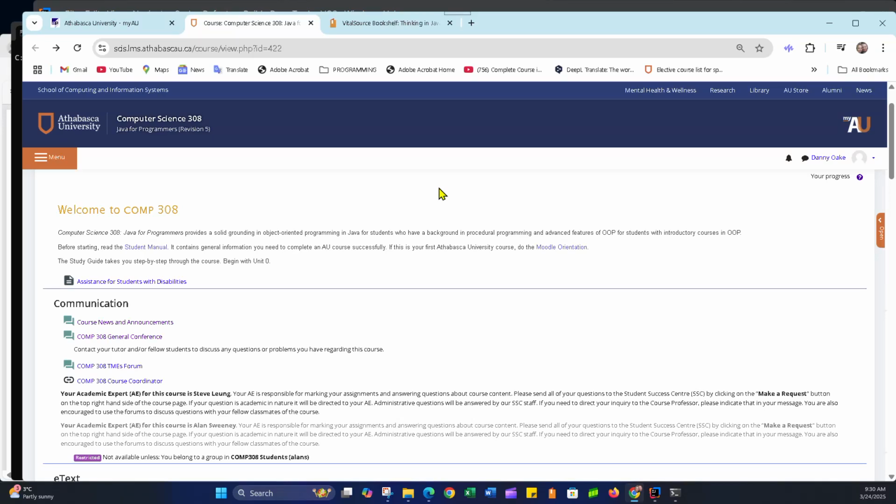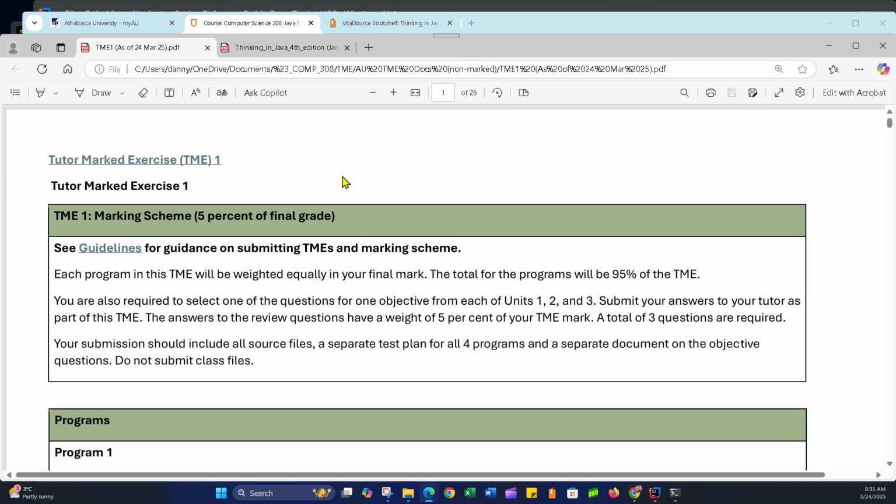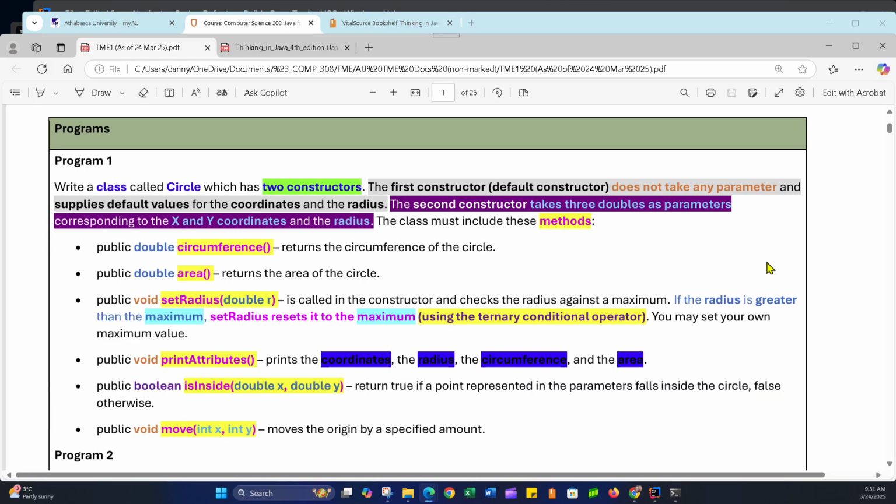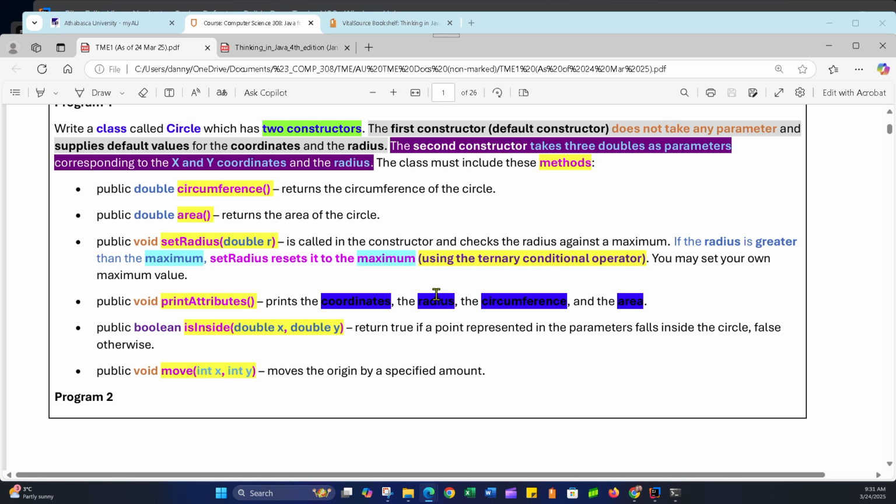And welcome. My name is Dan Oak and I'm a student at Athabasca University, currently taking the course Computer Science 308 Java for Programmers. And today I'm going to do a walk and talk through of tutor marked exercise 1. So let's get started. Tutor marked exercise 1 has 4 programs associated with it.